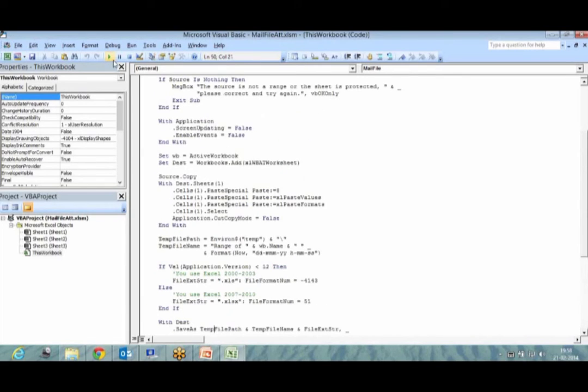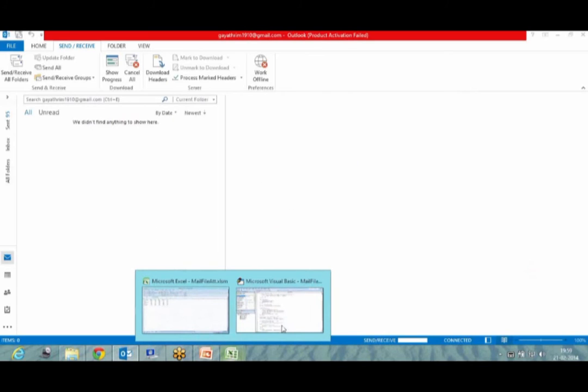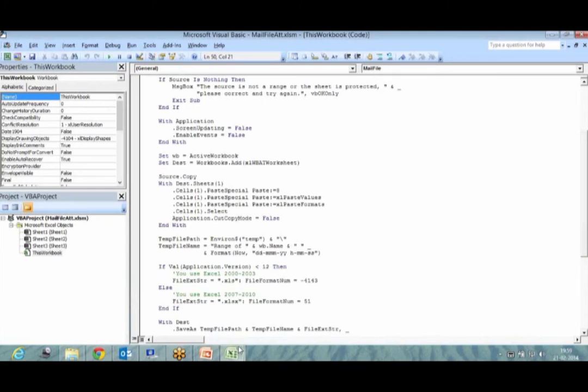Now let's see how it works. I'm going to hit execute. You see, it's saying my program is trying to send an email. I'm going to hit allow. My Outlook is already open. So easy that you can send and receive mails from your Excel.